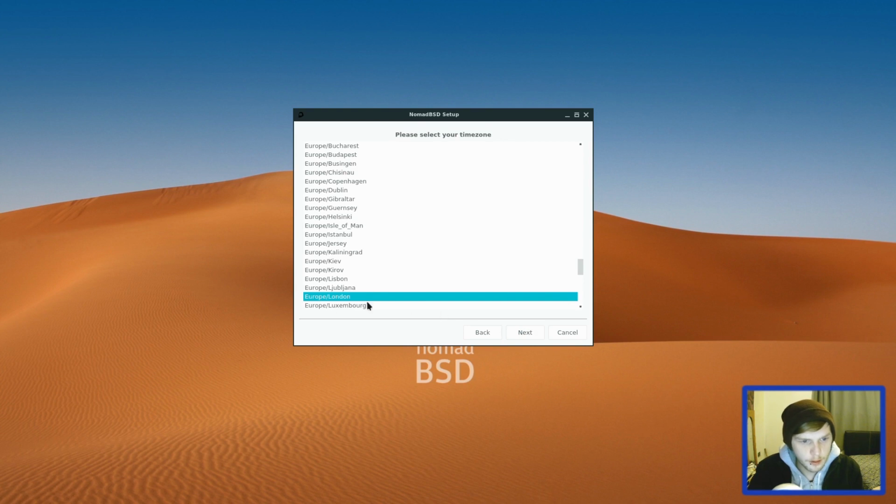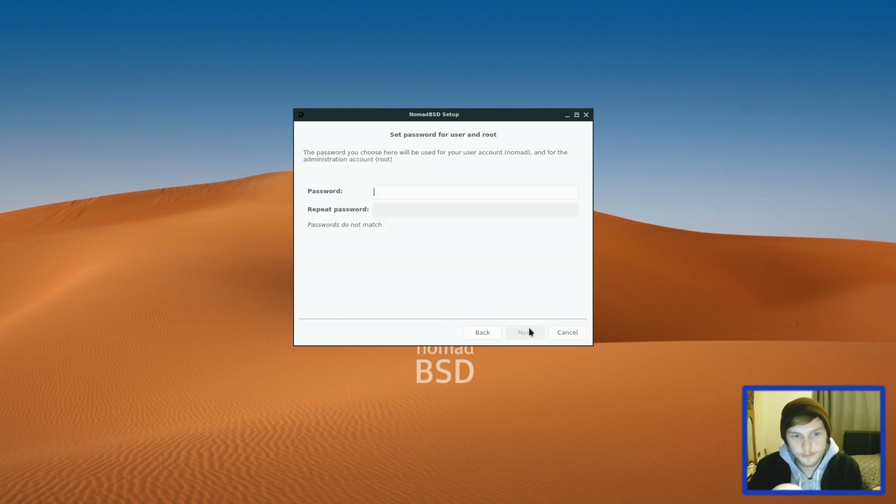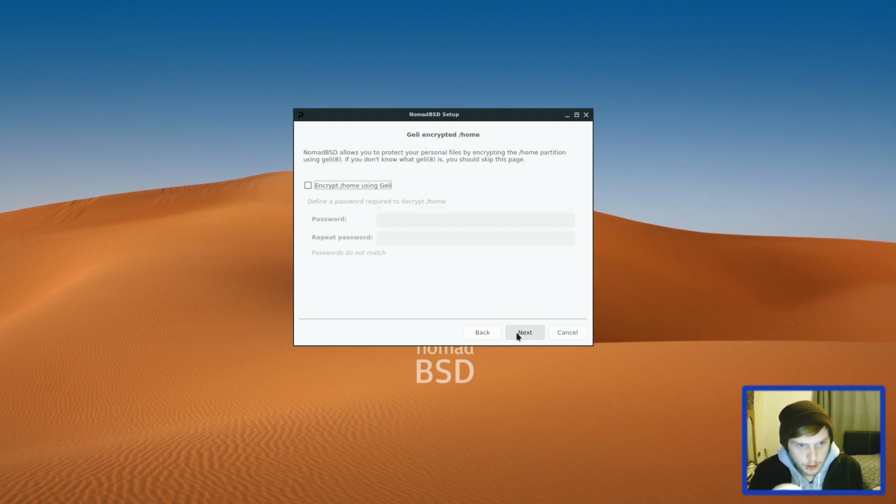Don't need any more of those. Europe, London is right. Okay, the password you choose here will be used for your user account, Nomad, and for the administration account root. Right, okay, so I'm going to assume you can add more users later on if you wanted to.